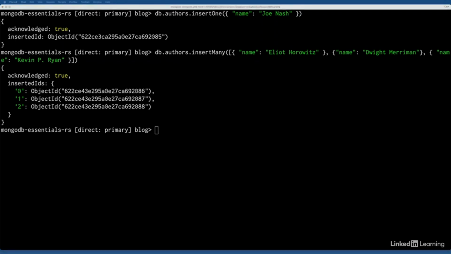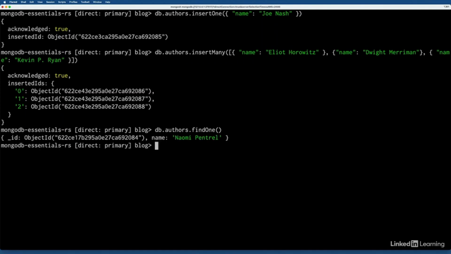Okay, so that's enough for creating documents for now. Now let's read some documents. So to read just one document that is in the database, we can use the findOne command. The way we do that is we again specify the namespace by saying db.authors, then we say findOne. And that gives us back my document, or in your case, probably your document with your name.